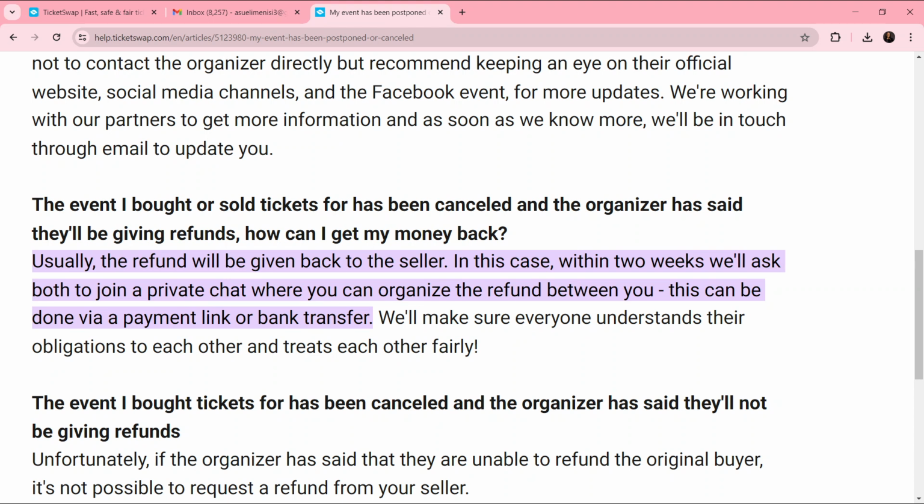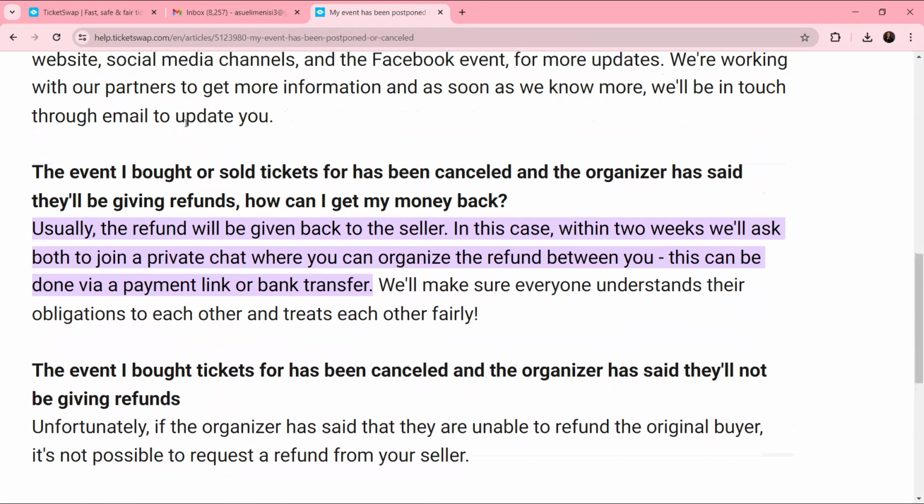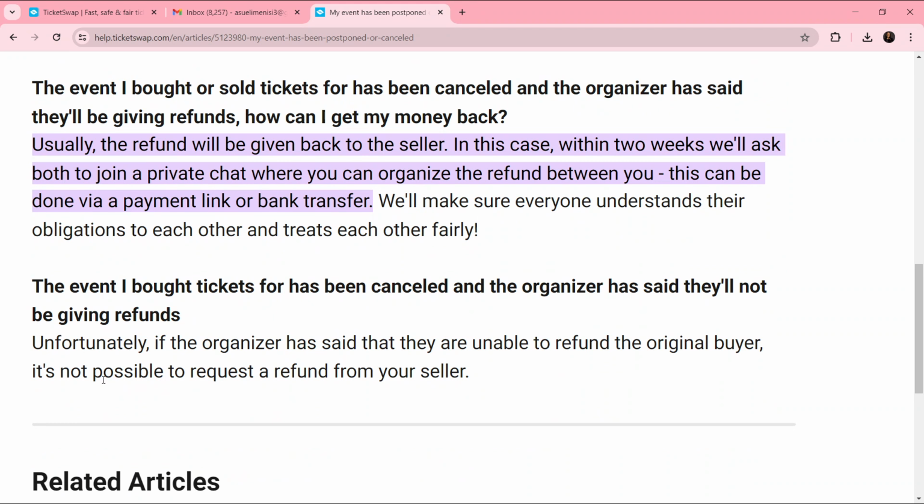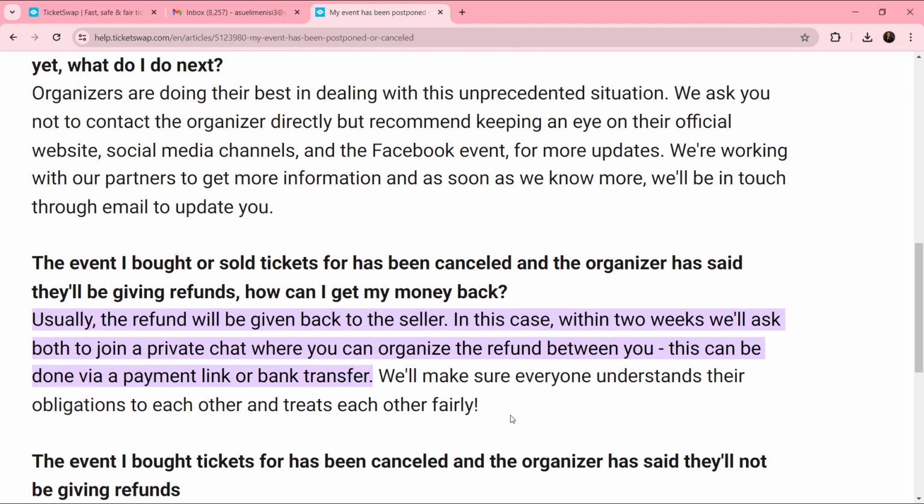So the event you bought a ticket for has been cancelled, and the organizer has said they will not be giving refunds. Unfortunately, if the organizer has said that they're unable to refund the original buyer, it's not possible to request a refund from your seller. But when they say they'll be giving a refund, this is the next step that you will have to take.